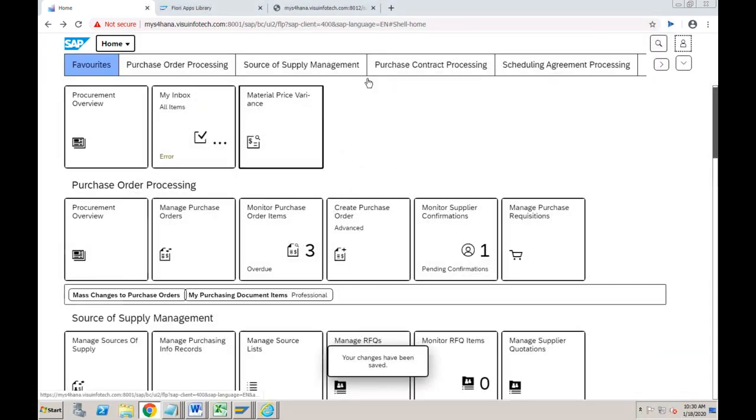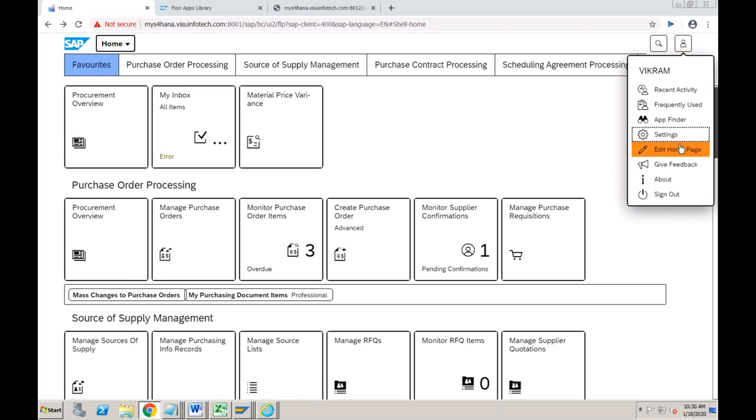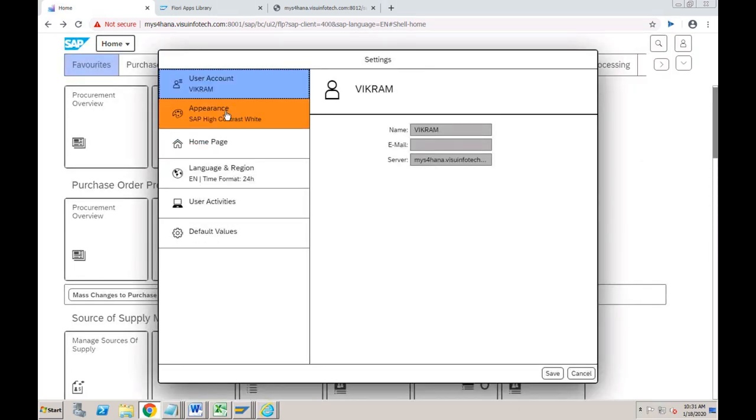So you can see this complete appearance has been changed. So you can decide what color you want to see. You can decide which apps you want to bring up, which apps you want to delete from your launchpad. So this is completely done by the user. You don't need any consultant or any special privilege to do this. Any user who has the access to Fiori has the access to modify his own homepage and his own settings related to the theme.